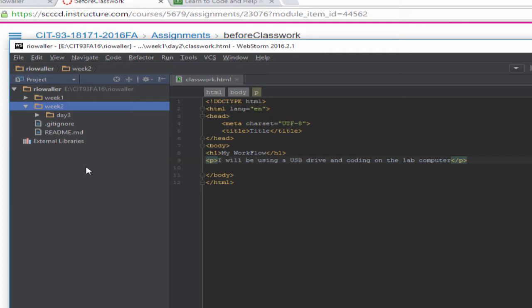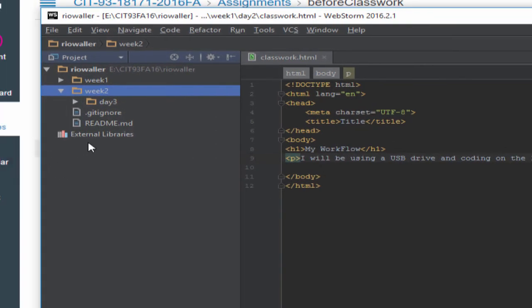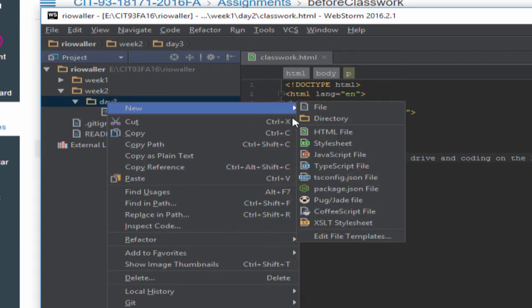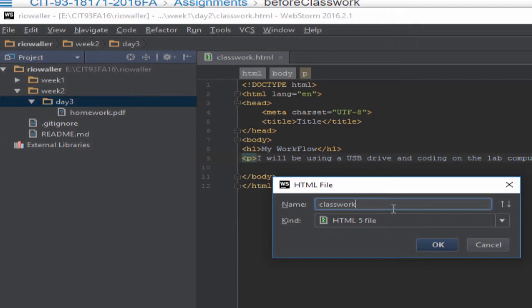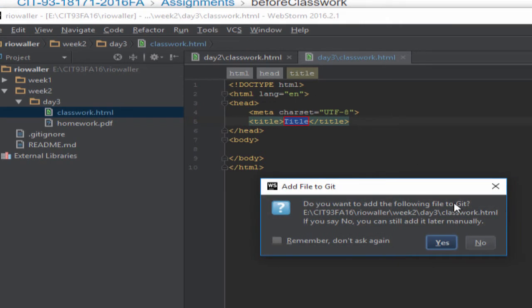Again, you can create files either in your editor of choice or in the command line. I think it's good to know how to do it either way. So now in day 3 we've already done that homework, so now we're going to do a new HTML file. We're going to call it Classwork. If you're using WebStorm, you don't have to add the .html, it's automatically added. It asks if you want to remember this; I'm going to say no, because I want you to learn how to do this manually.